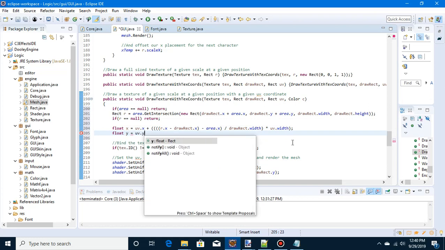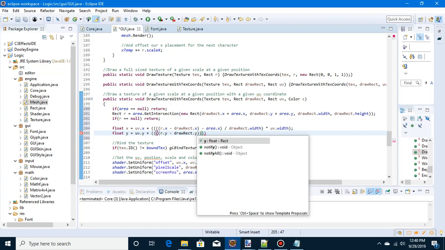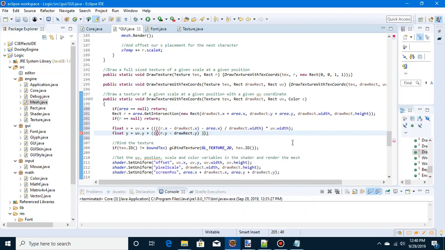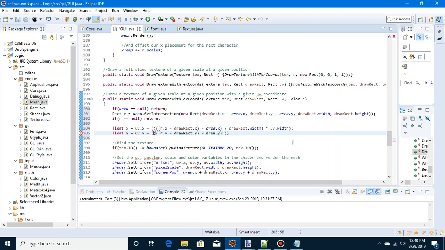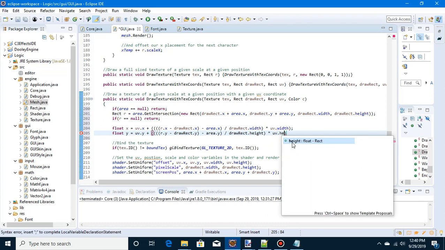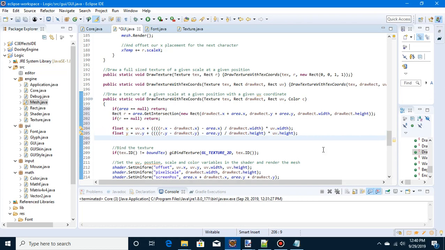So UV.y plus 1, 2, 3, 4 r.y minus drawRect.y. Quit messing with my caret. Area.y divided by drawRect.height and multiply it by UV.height. And bam, that gives us our position.